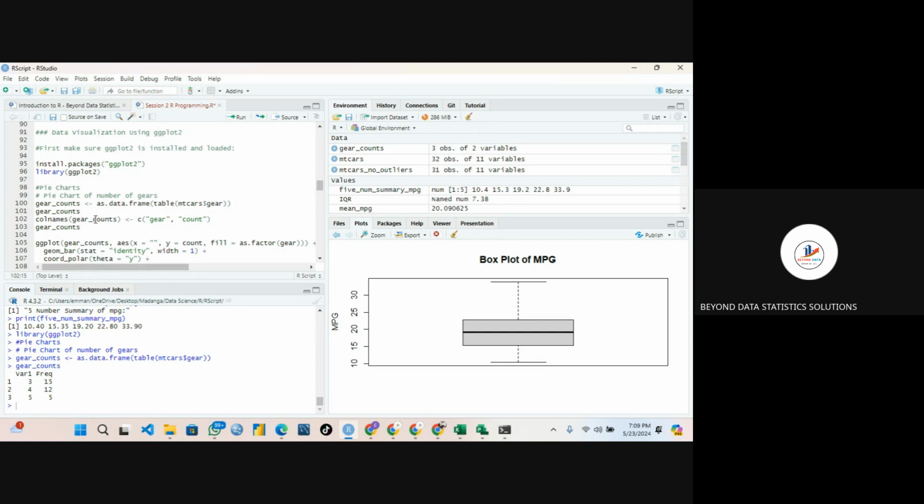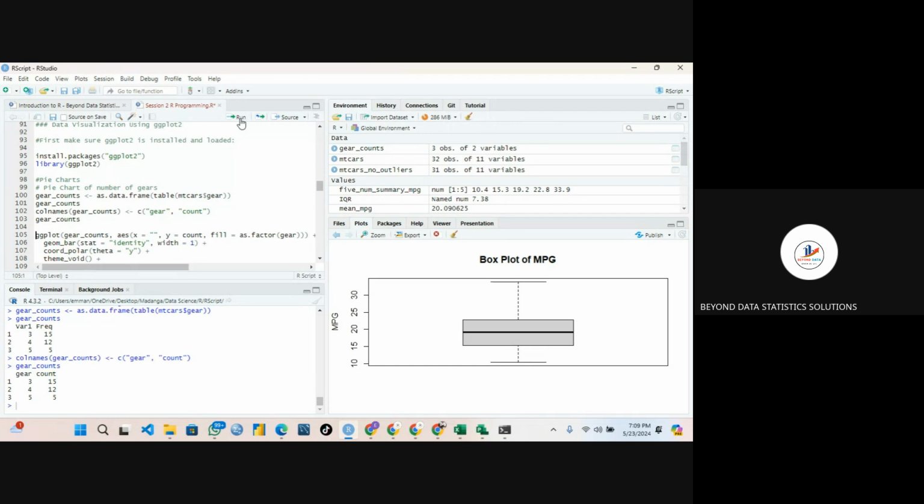So we use the colnames function in R, and we assign it to this variable. And then we provide here the names that should be given to the columns. And from there, we run it to get an output of the data that we created. This data now has new output with the new column names, replacing the initial column names, which were the gears and their respective counts.